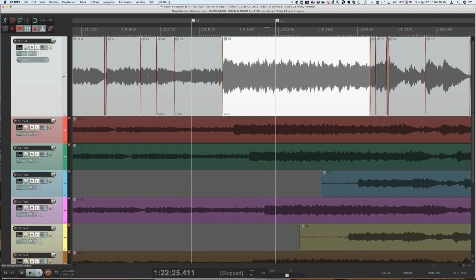Now we'll listen to the whole passage. And the tempo is perfect. So now the other method of changing the rate you can do while you're in a crossfade edit.